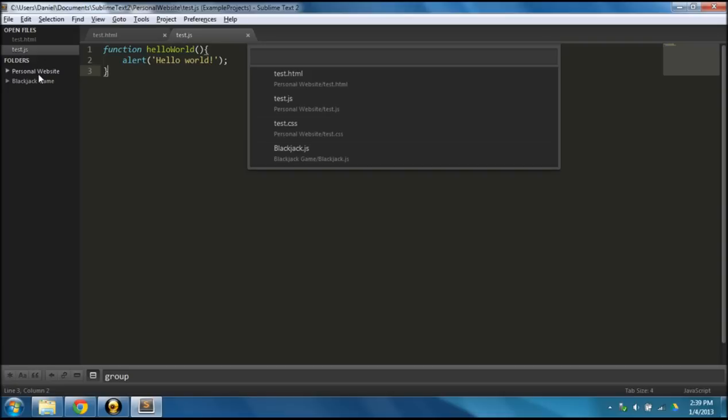They allow you not only to have all of your files for that project in one place in the sidebar, it also allows you to switch files extremely quickly.